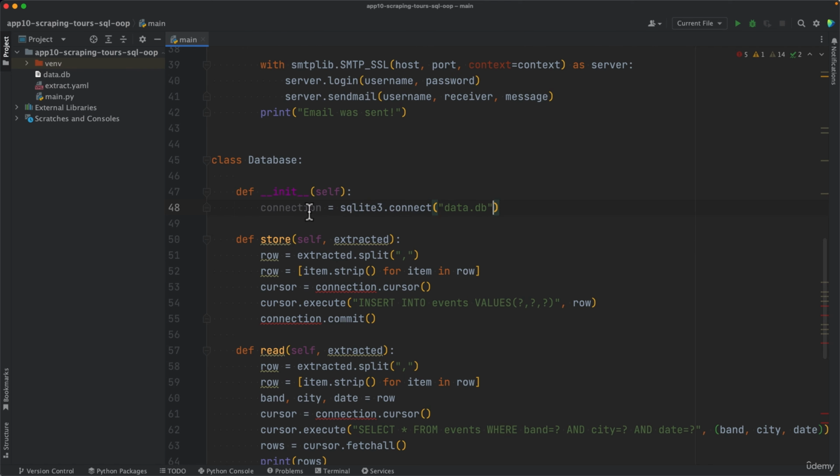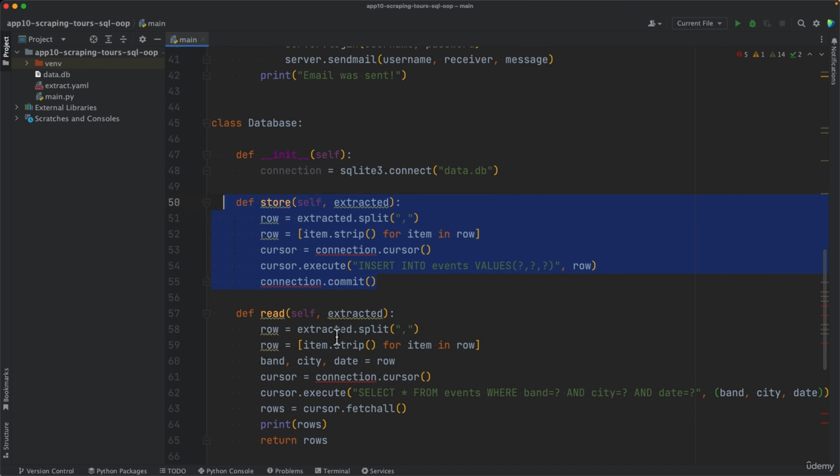Now, this variable then should be accessed by the store and the read functions. Currently though, PyCharm is giving us a clue that these methods do not have access yet to this connection variable. You see, it's underlined in red. It says unresolved reference connection. So basically this function, this method doesn't see that variable.